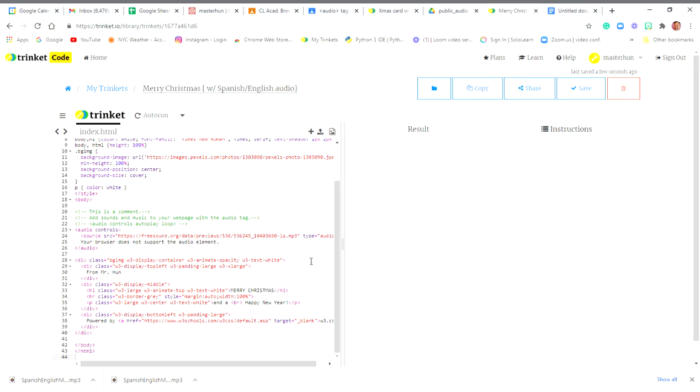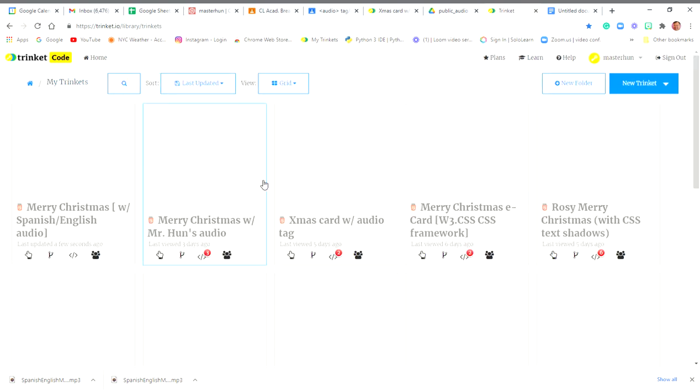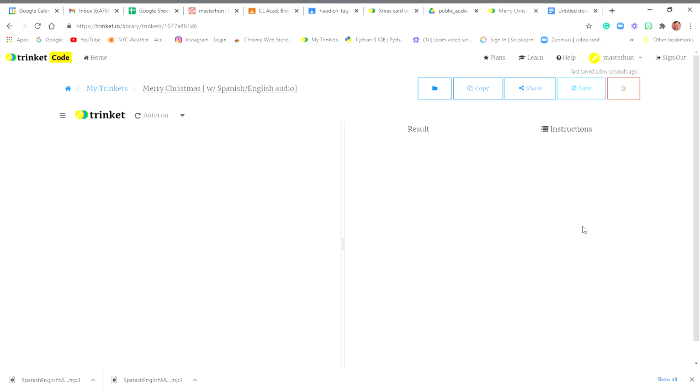And I'm not seeing anything. Why am I not seeing anything? For some reason, it doesn't show anything. Don't know why. Let me see if I can. Don't know why it's not showing me anything.